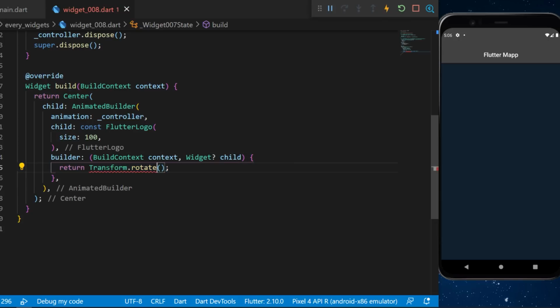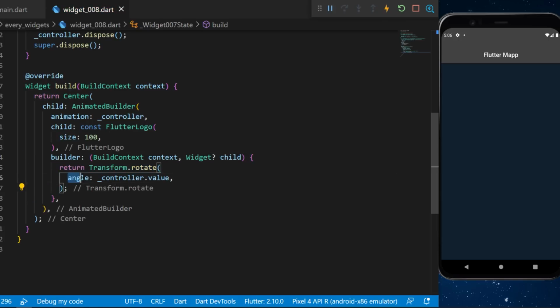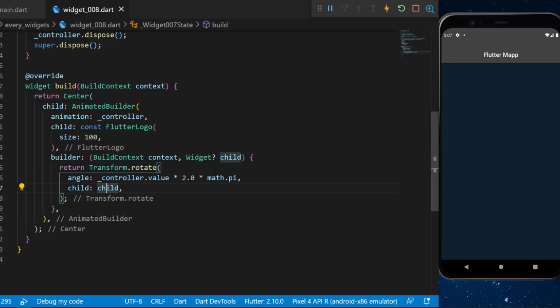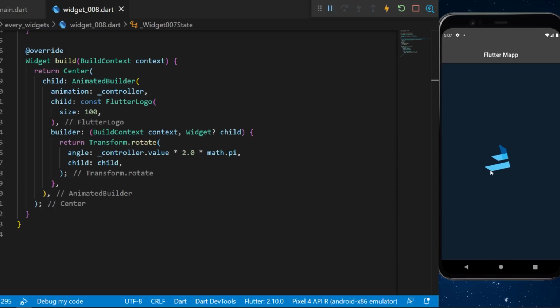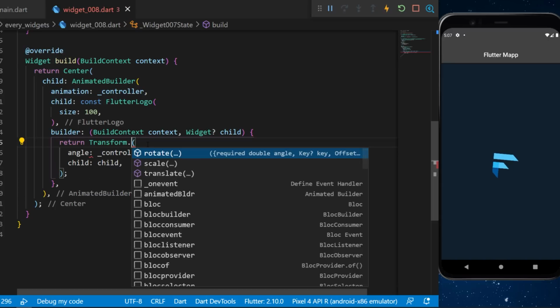We can now return the Transform.rotate. For this, we will need the angle, and the angle will be the controller.value times 2 times math.pi. And we have access to the number pi because we have imported the Dart math. Finally, we have the child, which is this one. This code will generate a Flutter logo that will rotate forever. But instead of the rotate, you can use also the scale and the translate. In this example, we have only used the rotate.